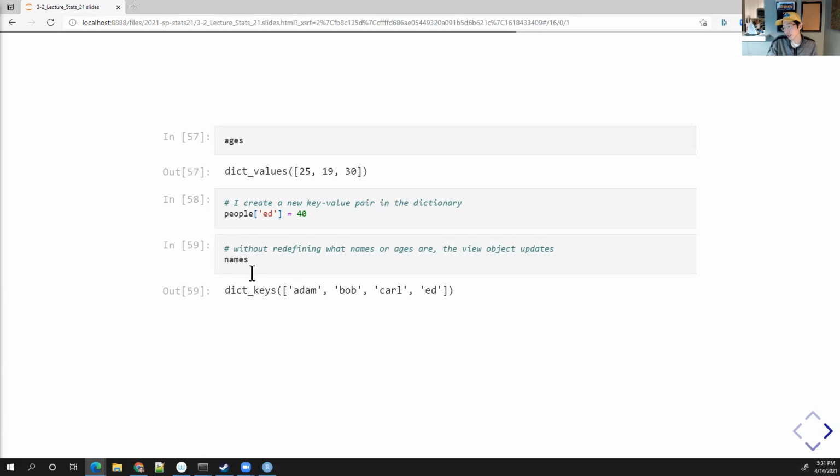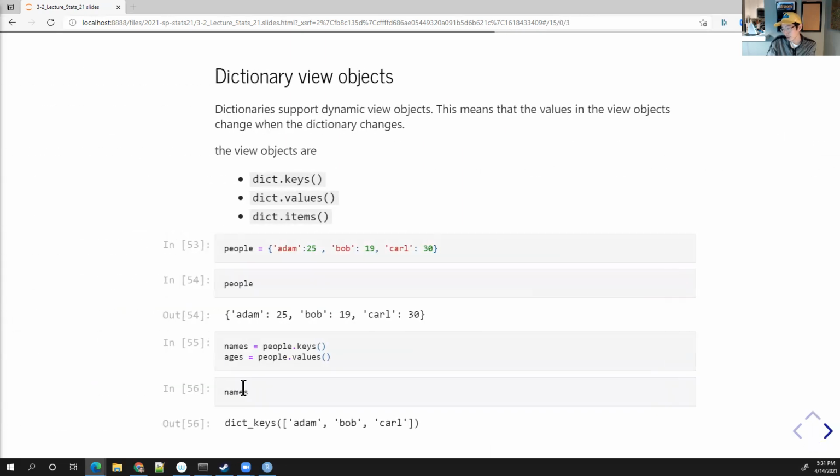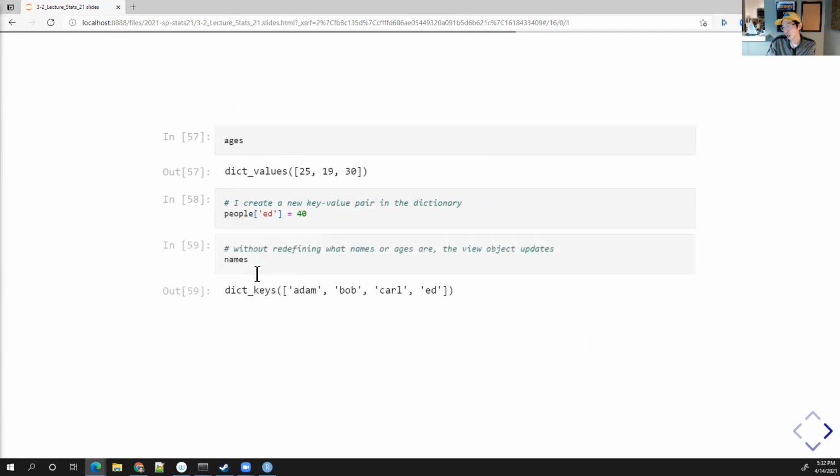I don't have to redefine names as people.keys, okay? So I don't have to call this again. Names just automatically gets updated because names is the view object associated with the dictionary, okay? Same thing with ages. So we don't have to redefine any of these things. These will just get updated as the dictionary itself gets updated, okay?